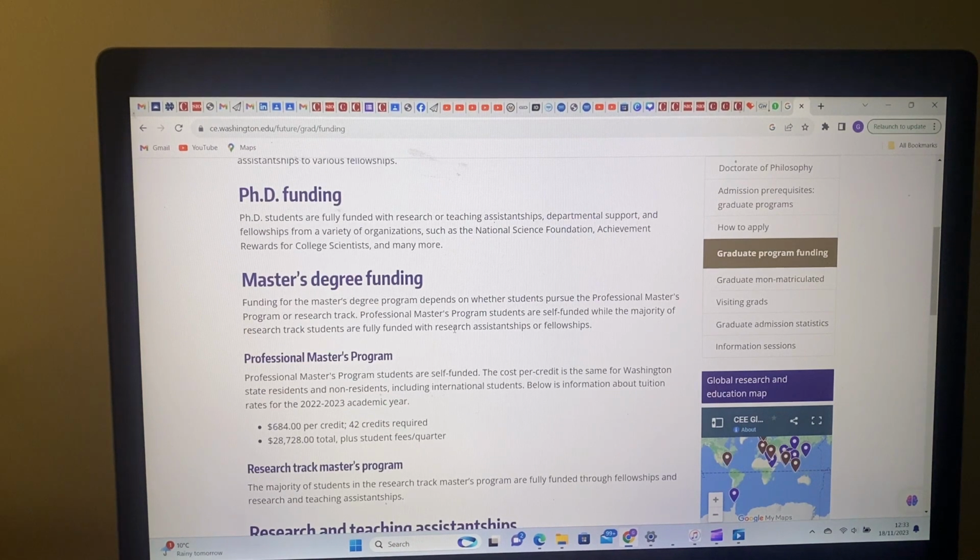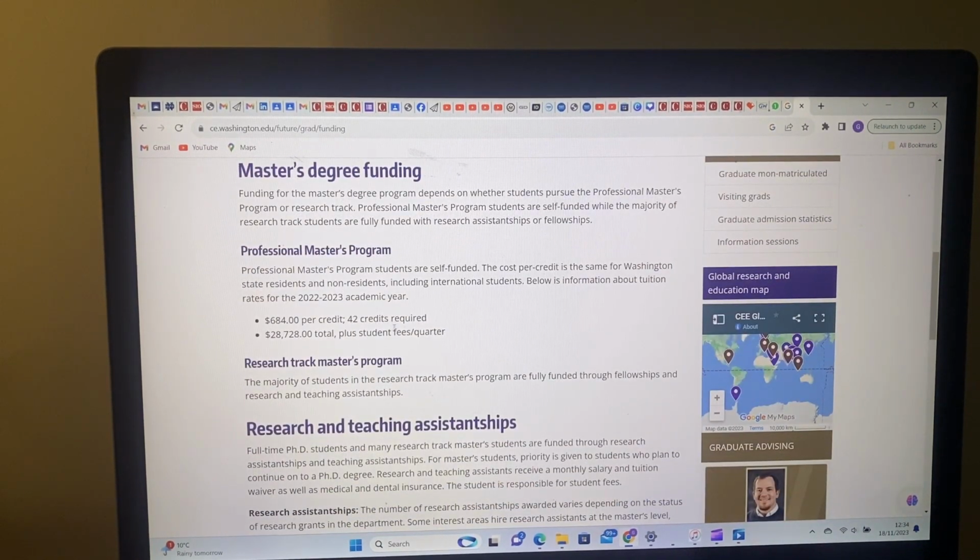What does this mean? The research assistantship basically helps you: you work with a professor, and at the end of the day they pay you while you are doing research. The fellowship, they give you money and you don't have to work like with the research assistantship. So for the professional master's degree, as you can see, this is the amount of credit hours you need to complete, and this is the amount of money per credit. So you multiply 42 times 684 and that gives you the total.